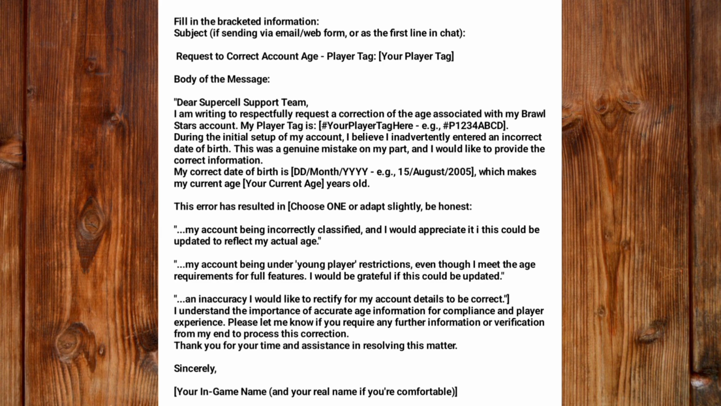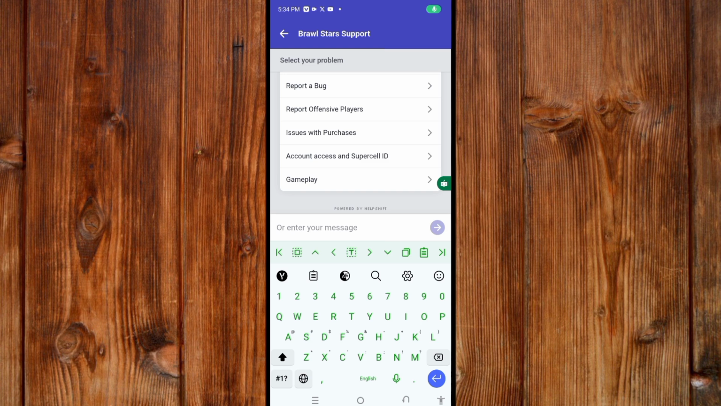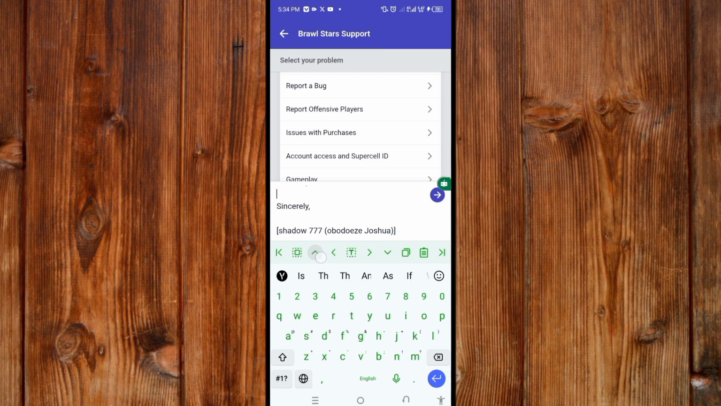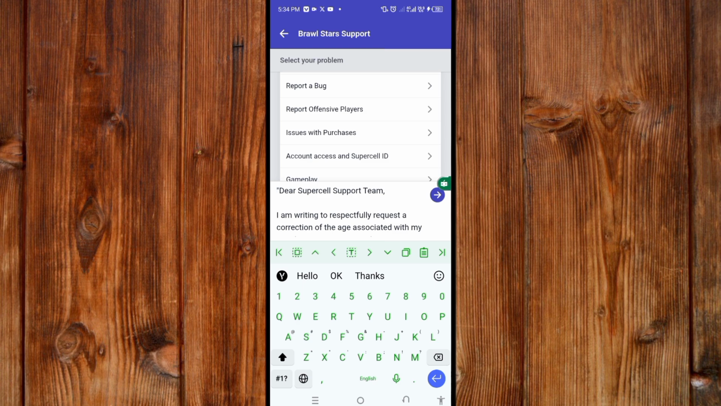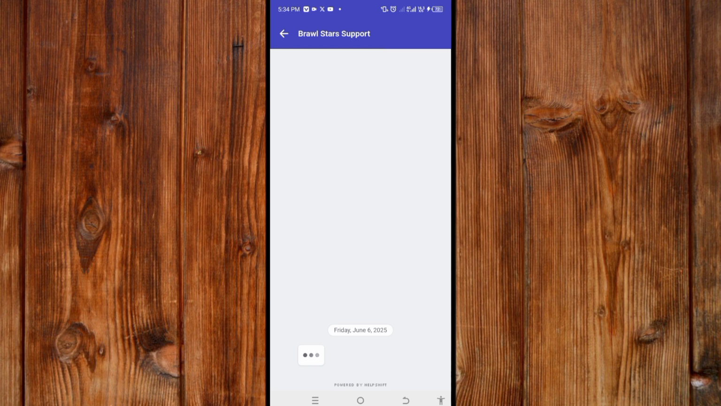You can see the gaps. Just fill in the gaps with your information, and then this is how the message will be. You can see it on the screen. Just watch it. Now what you do is click on send by clicking this icon on the side here. Now click on send to send the message.